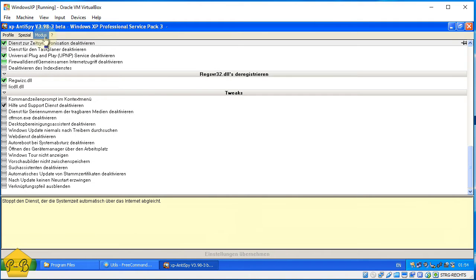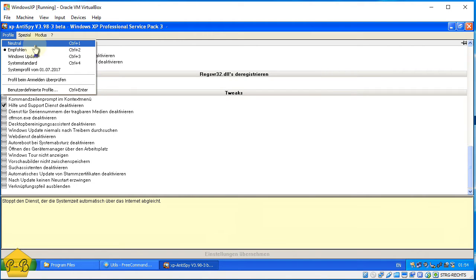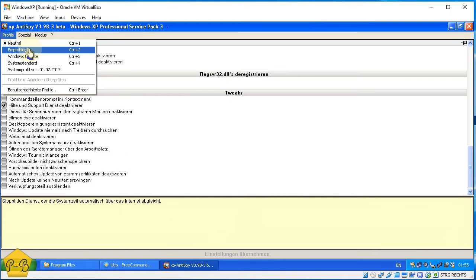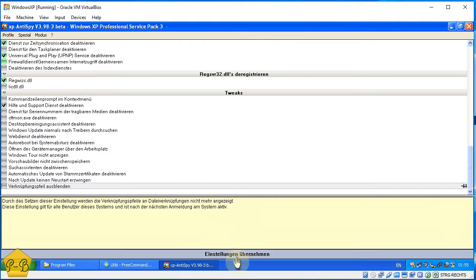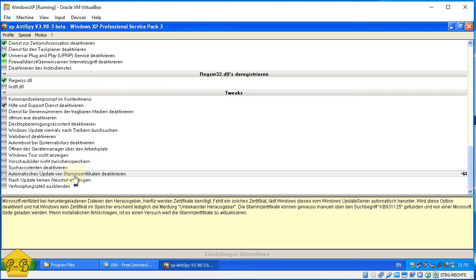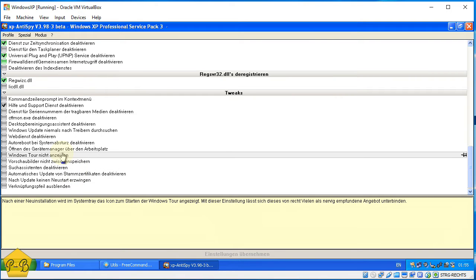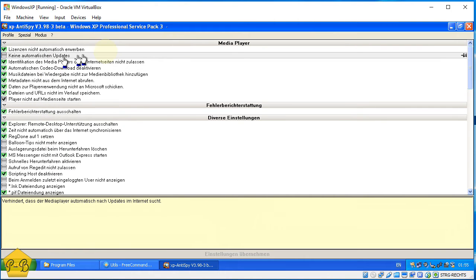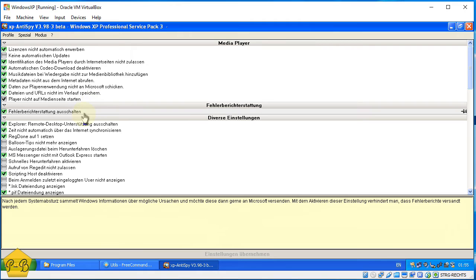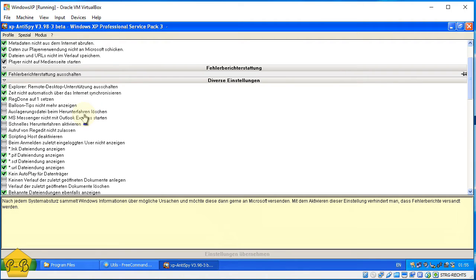Okay, now we go on mode special. Okay, we will choose neutral, and then we choose empfohlen, and then we press Einstellung übernehmen. That means apply settings. Now we finished that. There is one thing I have to point out. Media player is fine. He will just avoid using the internet as much as possible. He will not send any error reporting.